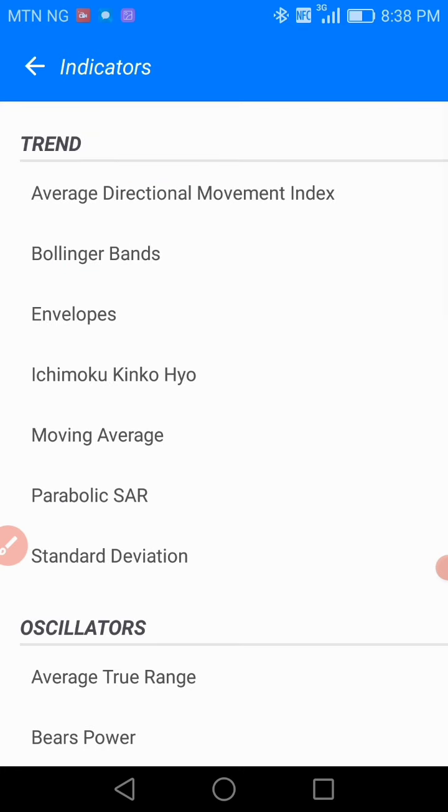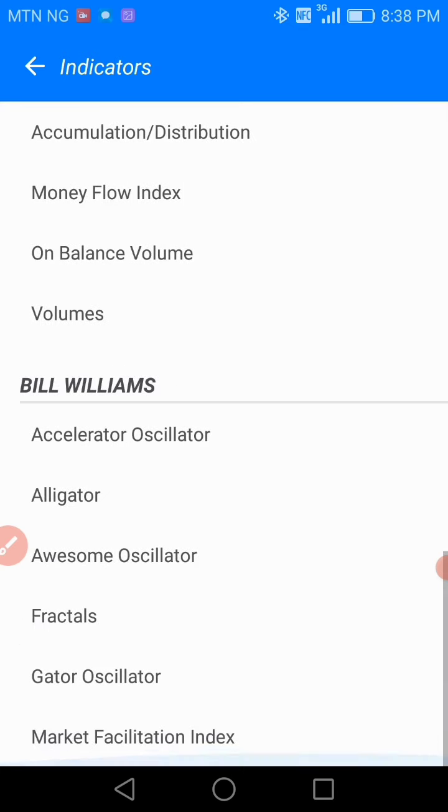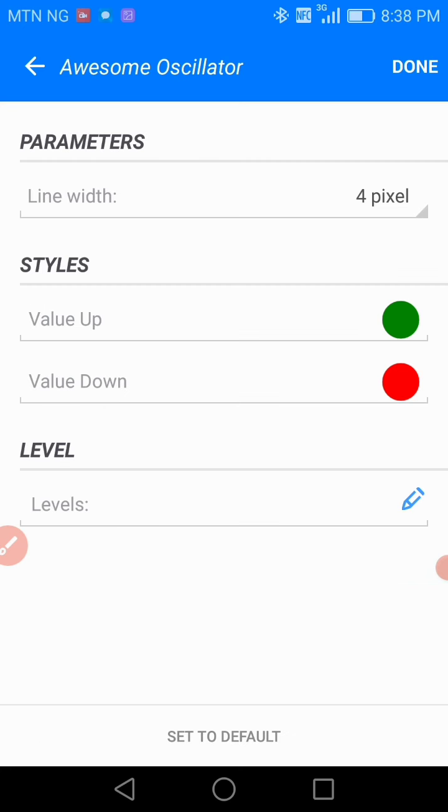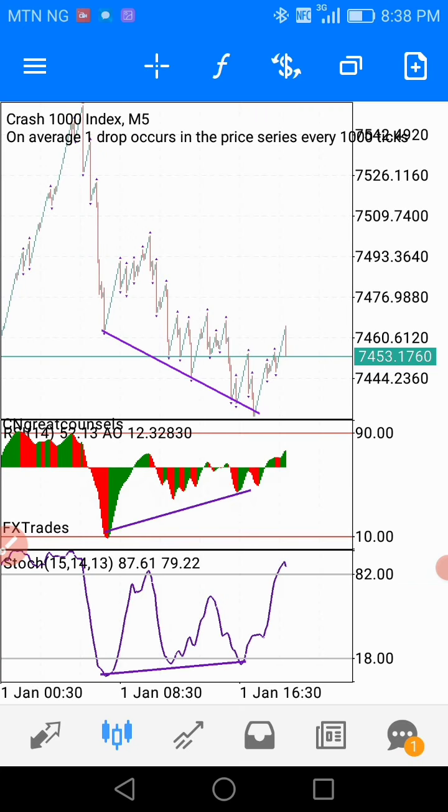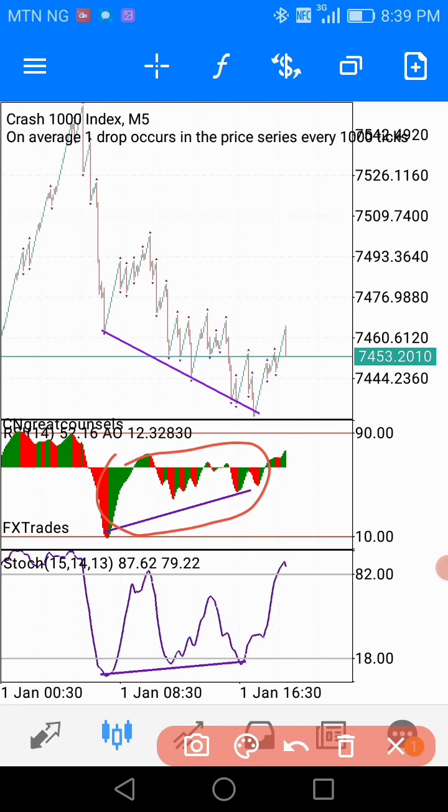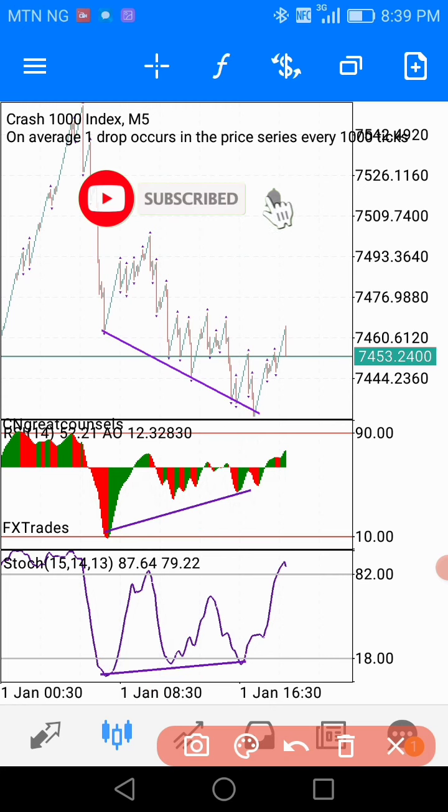What are we adding? We are adding awesome oscillator. Let's see how it picks it. Awesome oscillator. This is another powerful indicator. Look at how it picks it. Look at it. And then make your comparison. Look at it here. All right, guys.